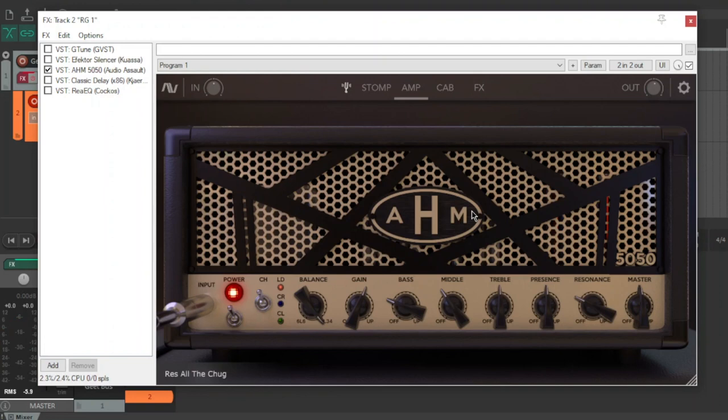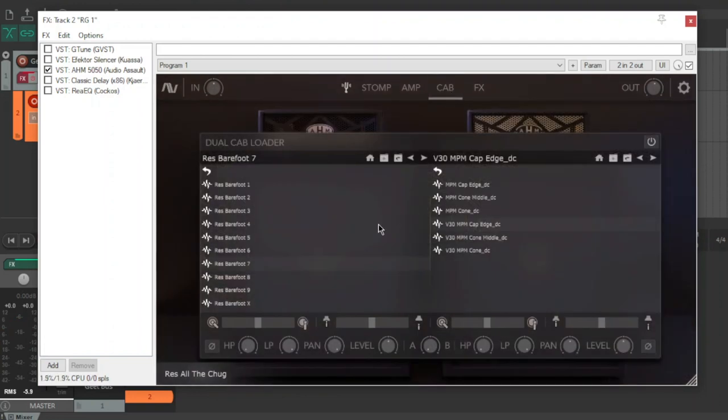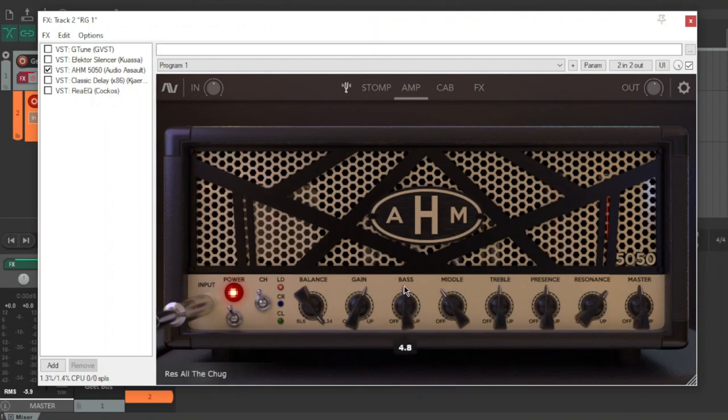And Barefoot 7 is probably one of my favorite IRs ever. So if you want to know which one I prefer, definitely Barefoot 7. But I don't know, I mean, this is the same speaker. Sounds a lot thinner, but, you know, boost the low end and you've got something quite interesting.